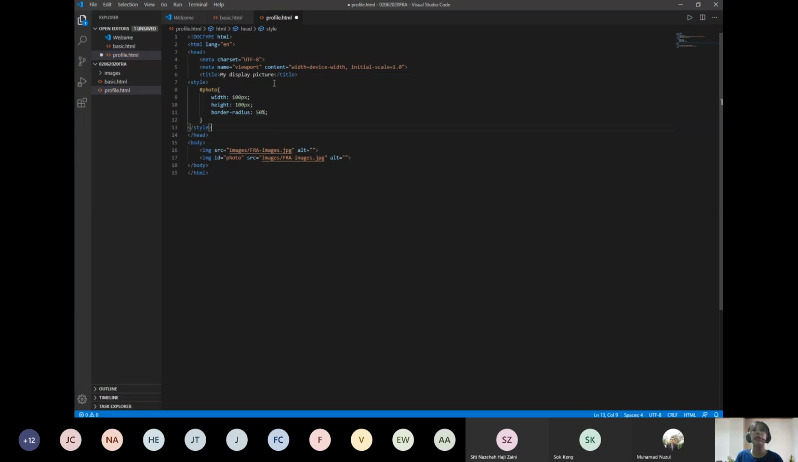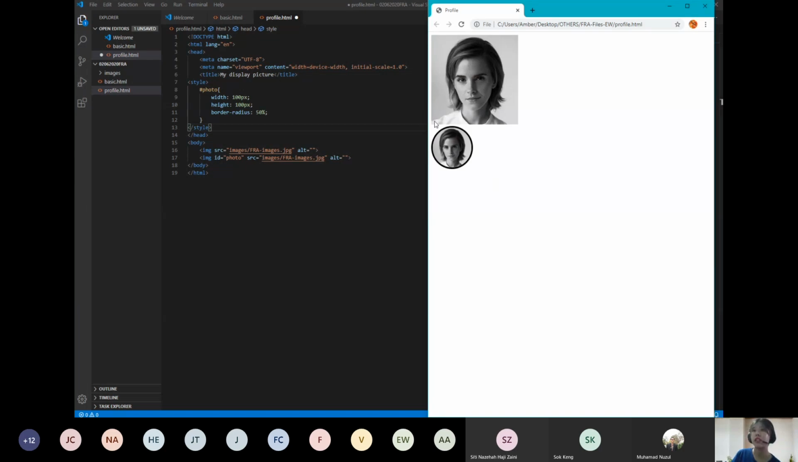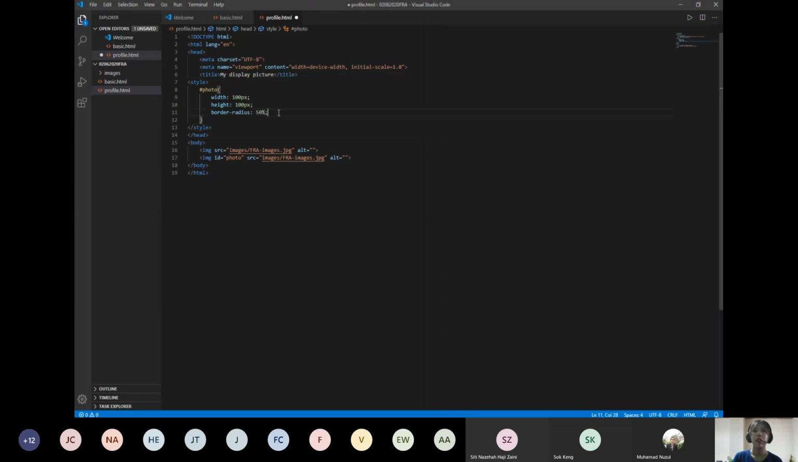Why do we need a width and a height of 100 pixels? Because when I do my second picture, look at my second picture, it's kind of like a circle because I did a square. And when I add in a border radius, it's making it round. So from a square, it becomes a round shape. So I have a border radius of 50. You can play around with the border radius. It can be 4 pixels, then it will be a bit of a curve.